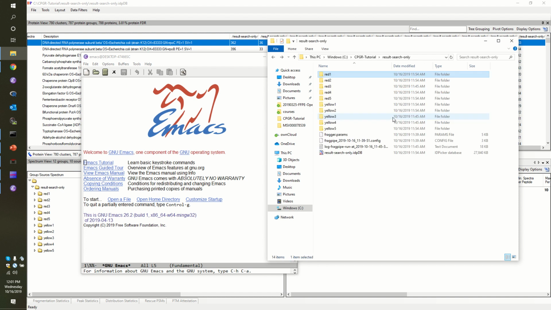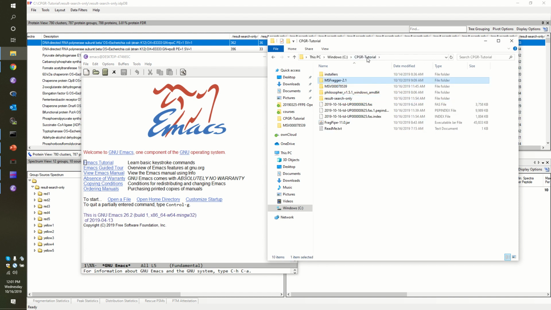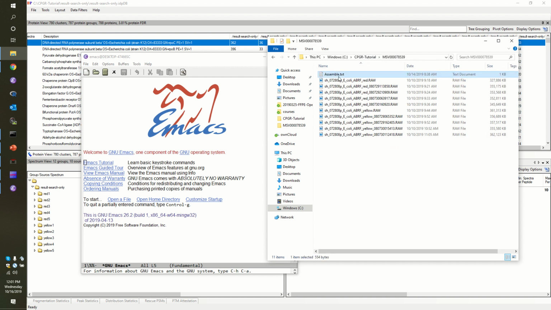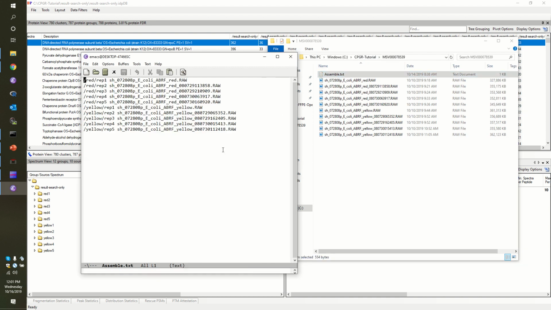Along with the raw files, I gave you one bonus one. If I pop back into the massive directory, you should see a file there called assemble.txt. You can see that I've given each of the files a friendly name. I've got a red cohort and then replicates 1, 2, 3, 4, and 5 within that, and a yellow cohort, and within that replicates 1, 2, 3, 4, and 5. This file is designed for informing IDPicker how these files relate to each other.